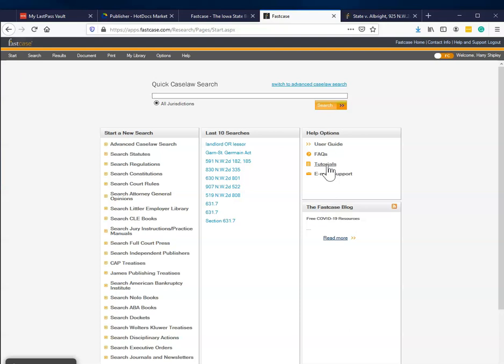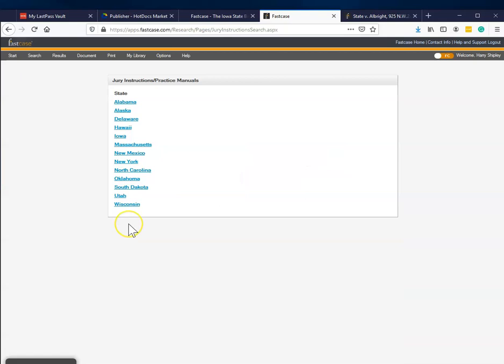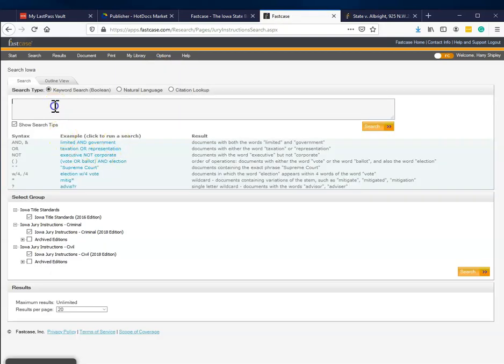Some of the other things that we have, there is some specific information in our database that is specific to Iowa members only. For instance, we have our jury instructions. So if you were looking for something in the jury instructions, you can go here to search jury instructions. What this will do is list all the states that have jury instructions. Obviously, we want to search in Iowa. And once again, the search parameters are very similar.